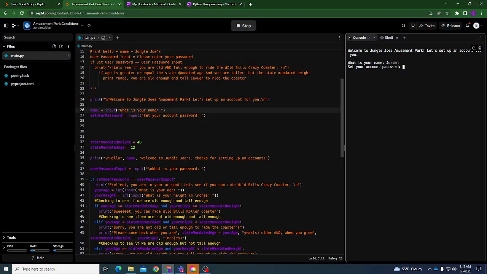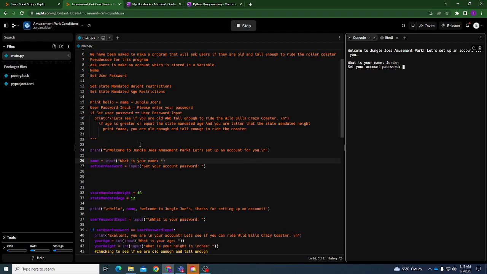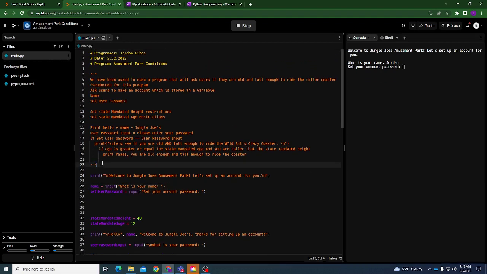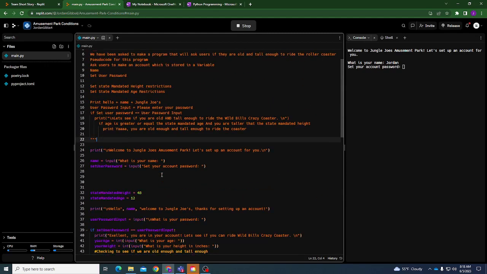To start off, we could look at a project we did in class called Amusement Park Conditions. Up here, we see some comments with hashtags. This is called a multi-line comment. All you gotta do is put three quotation marks at the beginning and end of your little area of notes. But what would happen if I removed it? Well, everything becomes a note basically. So you want to make sure you have three.